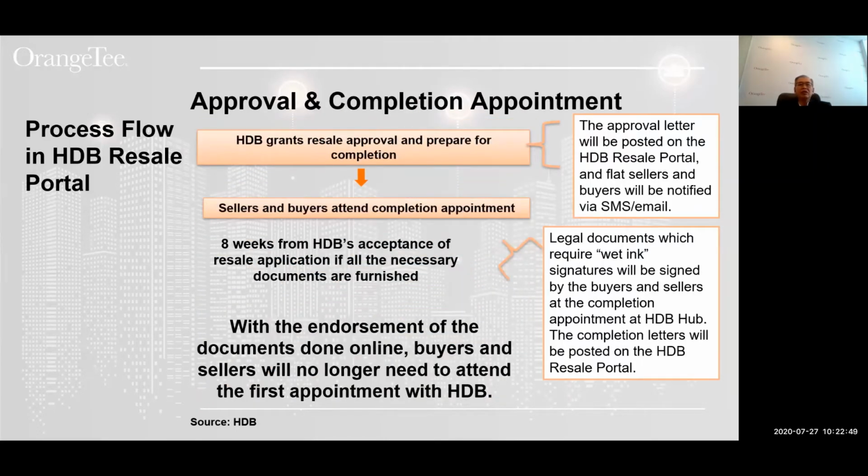Now, once HDB grants the resale approval and prepares for completion, the sellers and buyers will attend the completion appointment. You'll notice that there is no more first appointment. Once all your documents are in order, HDB will give you the estimated date of completion.